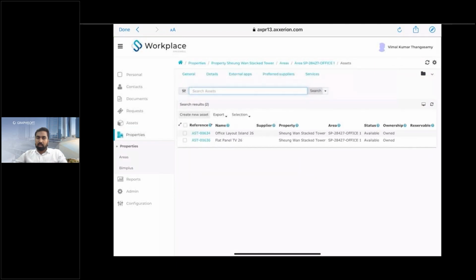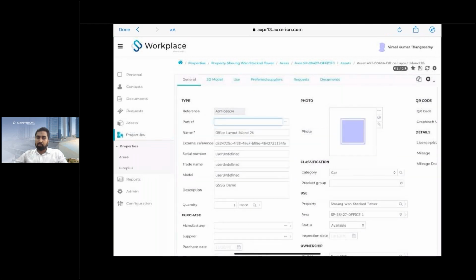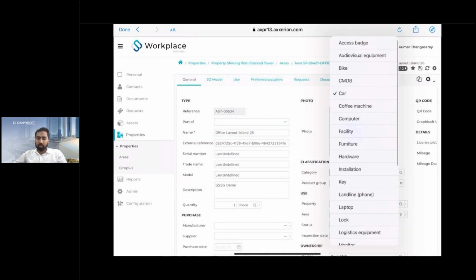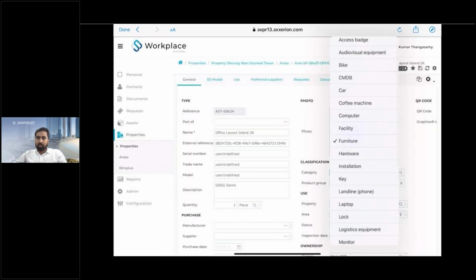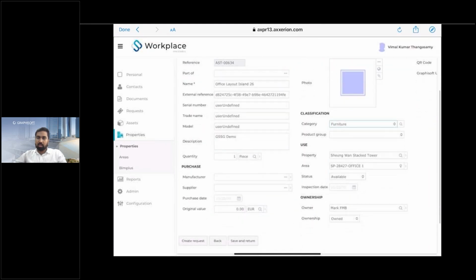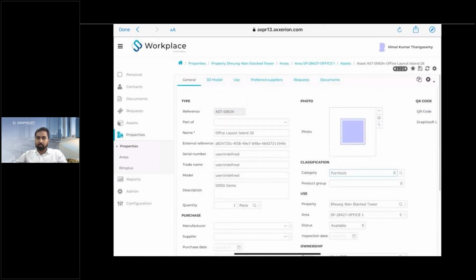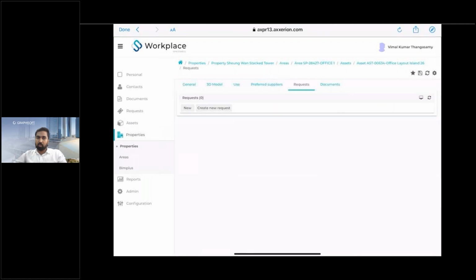So I'm selecting another device or the furniture here. Okay, so in case I want to edit any of the information here, I can edit it from here. You can see I'm changing the category to furniture. Okay, and also in case there are any requests for this particular device or equipment, you can check for the request from here.